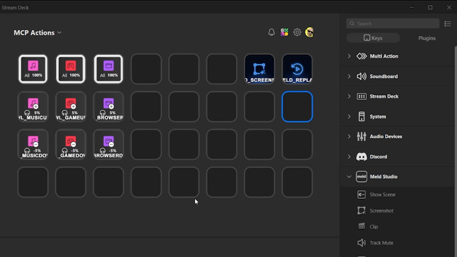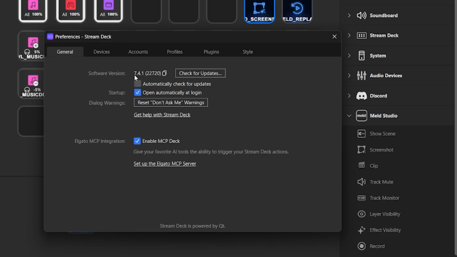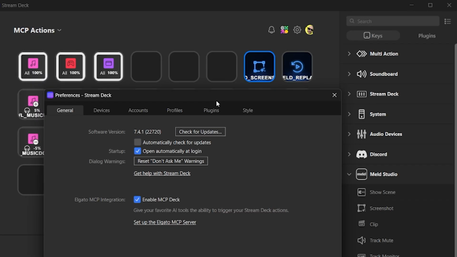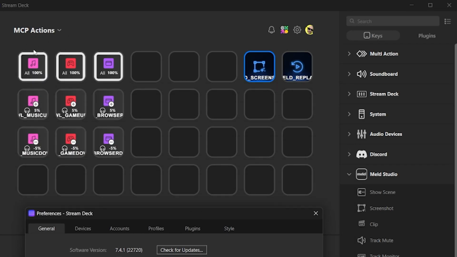You can now automatically trigger Stream Deck buttons with bots or third-party tools. To do this, you need to update Stream Deck to 7.4 or higher. Then in the General tab, enable MCP Deck. This will create an MCP actions profile of 32 buttons.